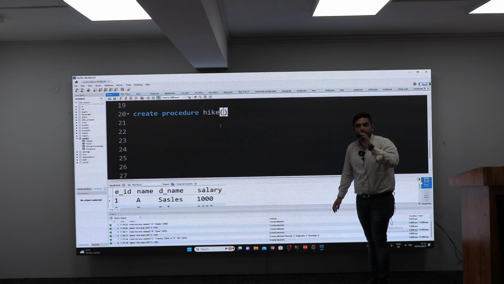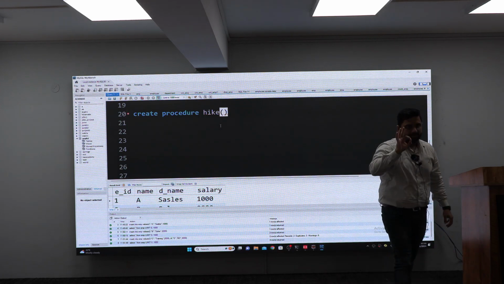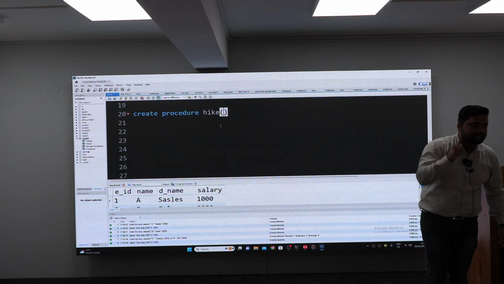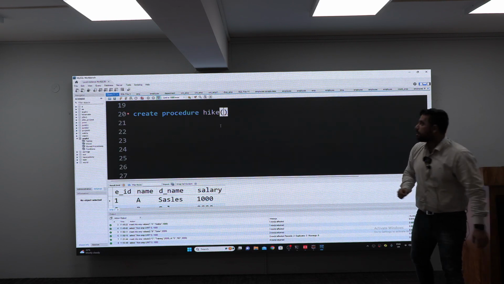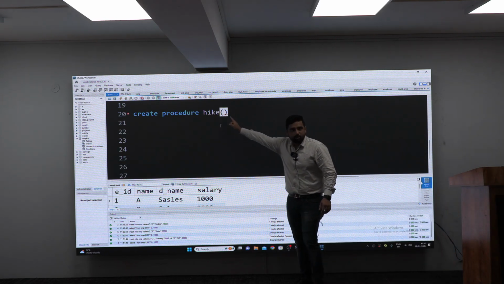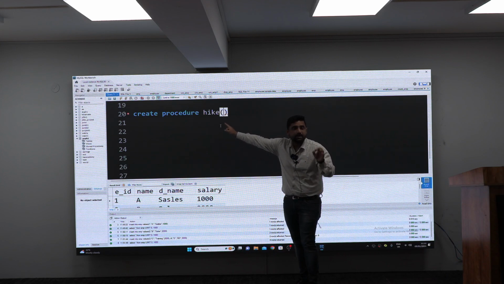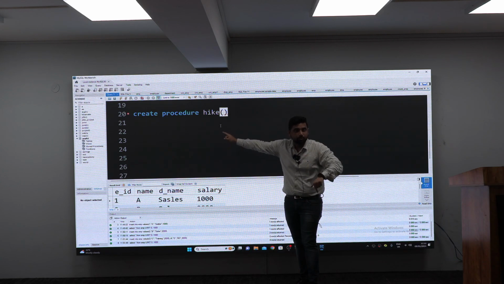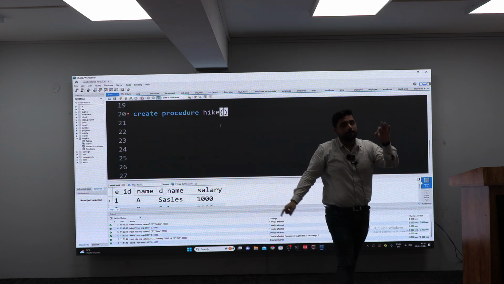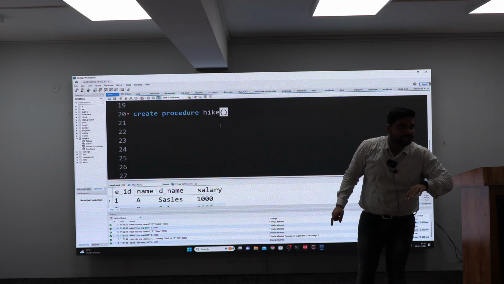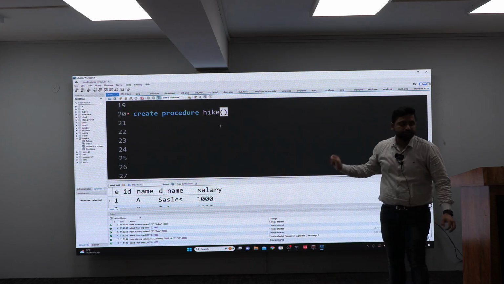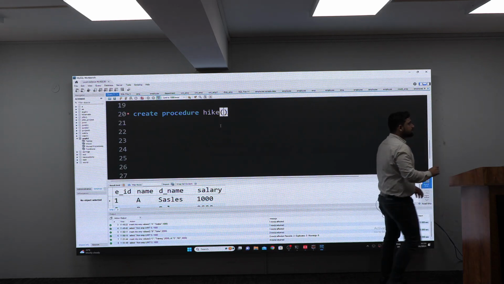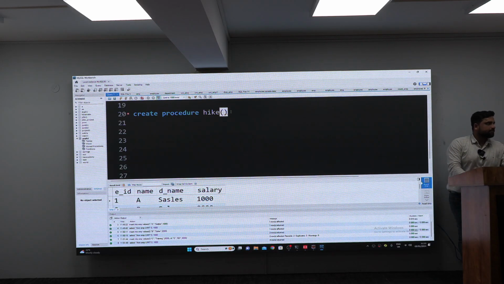In your stored procedure, you have 3 parameters: one is the in parameter, next the out parameter, and last the in out parameter. An in parameter takes an input, an out parameter returns an output, and an in out parameter takes an input and also returns an output. But for the time being, I will not use any parameter, I will just put parenthesis.